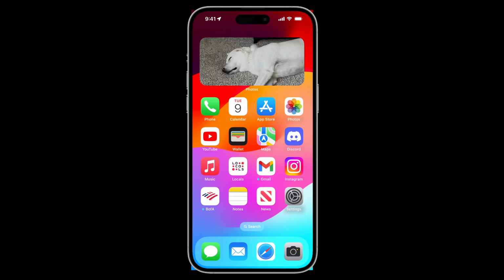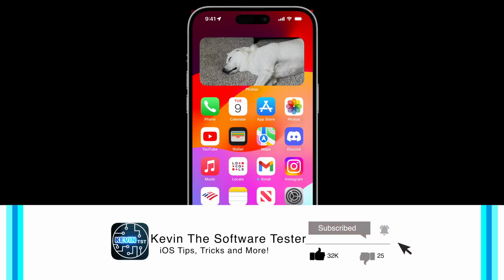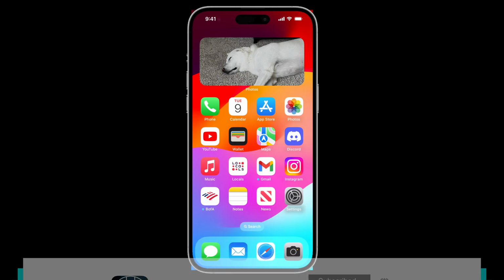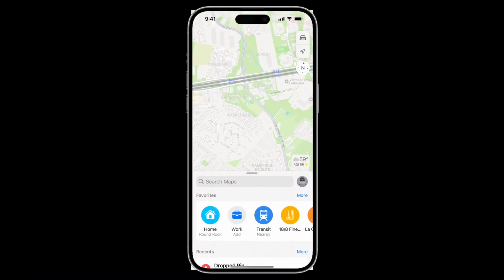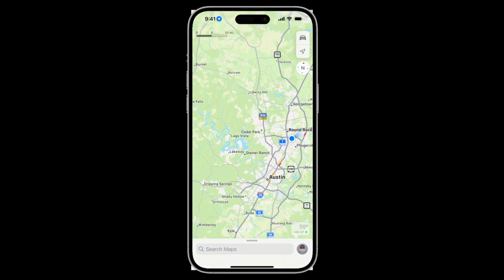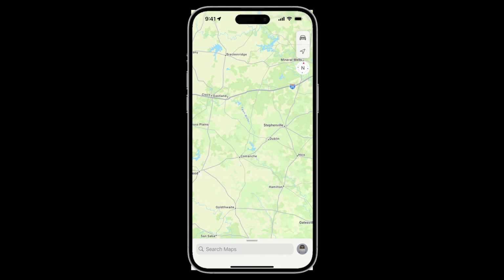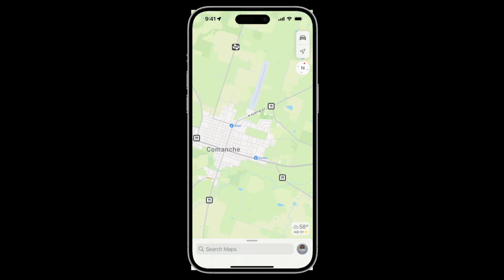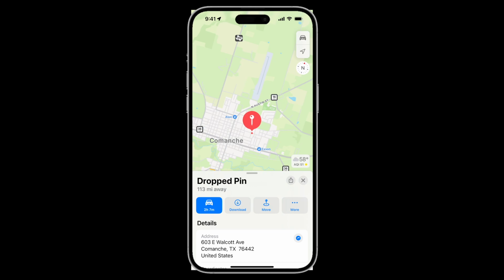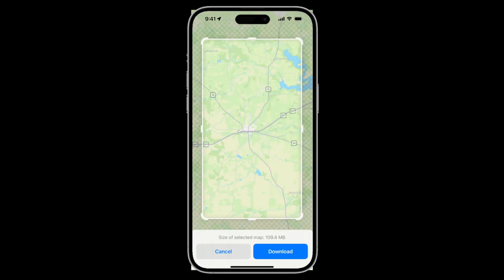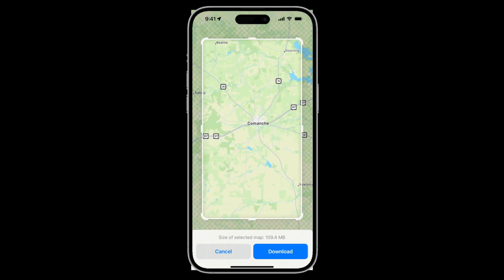This quick tip: introduced in iOS 17, users now have the ability to download maps for offline usage. So this is going to be really useful on road trips. So in order to do so, I'm going to open Maps, and let's just pick a random place. Well, let's pick this one here, and you want to press and hold so you can get the pin. And once you see the pin, you tap on download, and you can adjust the size of the map. And on the bottom of the screen, it will tell you how big this download will be.